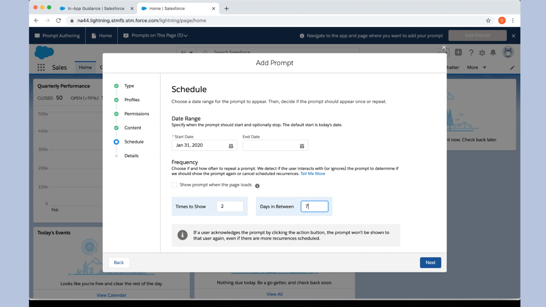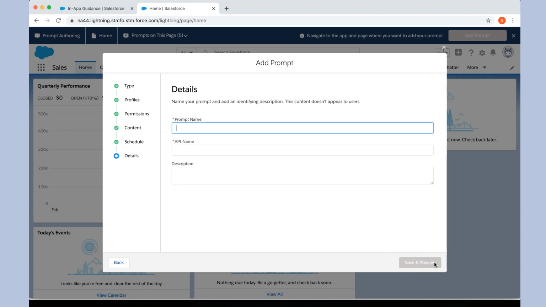Note that if a user acknowledges the prompt by clicking the action button you added, they won't be shown the prompt again, even if you've scheduled additional occurrences. The last step is just for you. Name and add a description so you can easily identify the prompt on the setup page later.